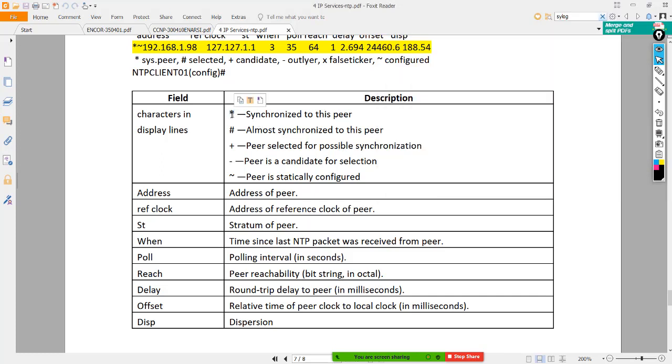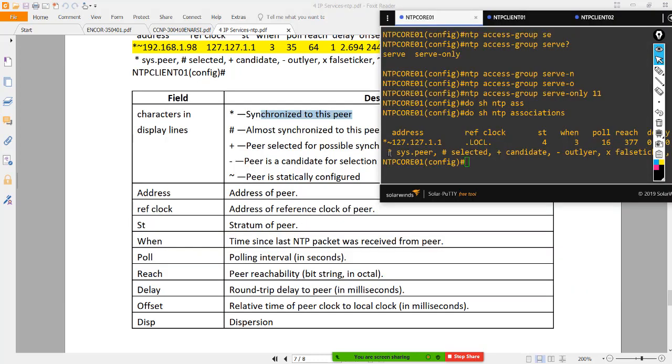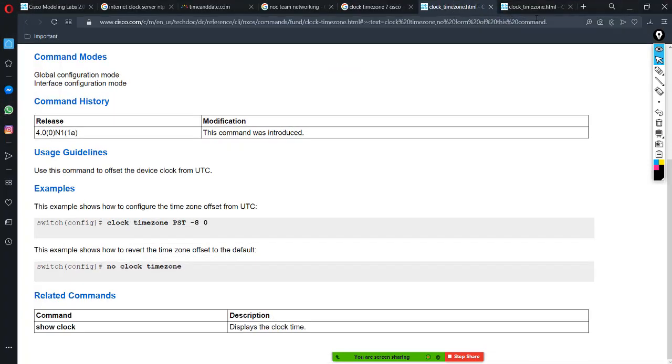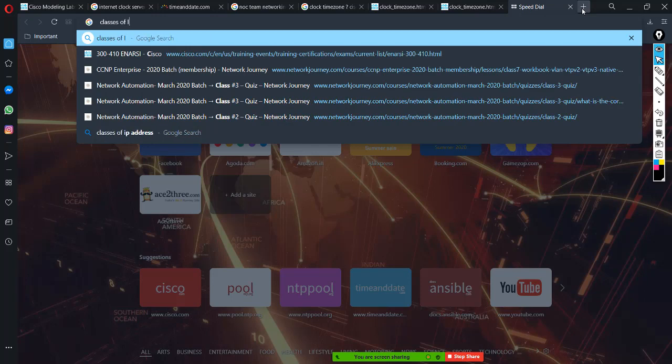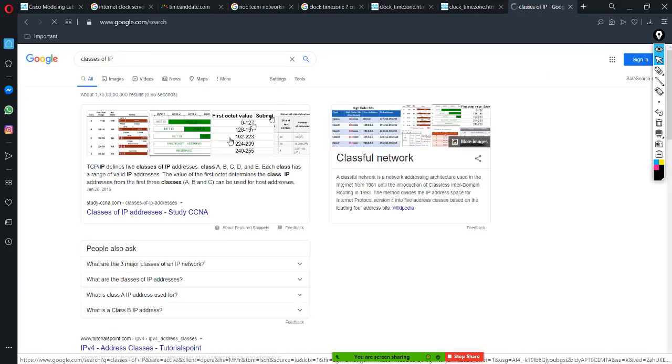So these are the code words, and what are they justifying? Basically, over here, you have the address of the peer. Now in this case, this has its own hardware clock. So the peer is nothing but its own local IP, or a local link address. Okay, 127. So what is the 127 address? If I make use of classes of IPs, it's a reserved IP.